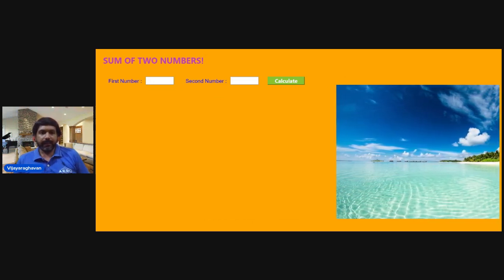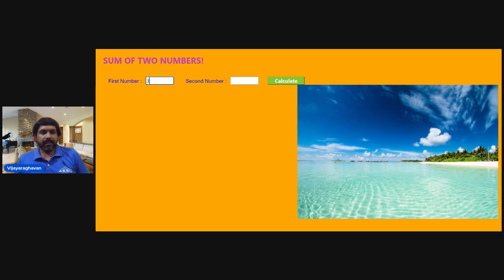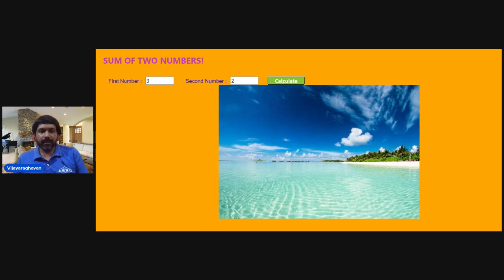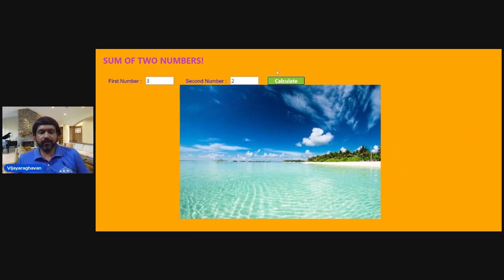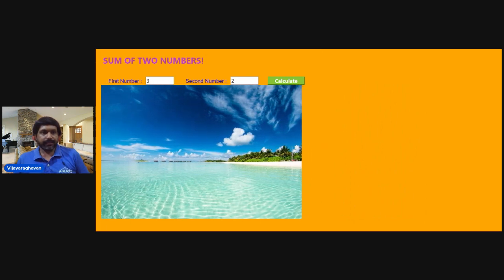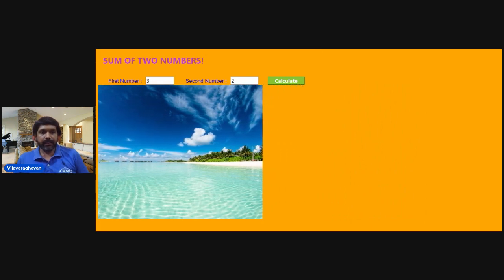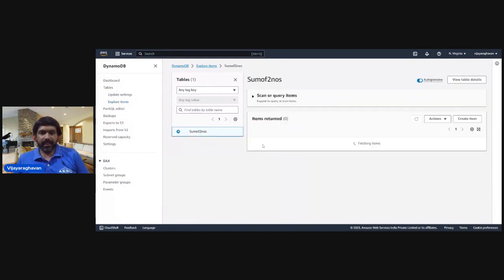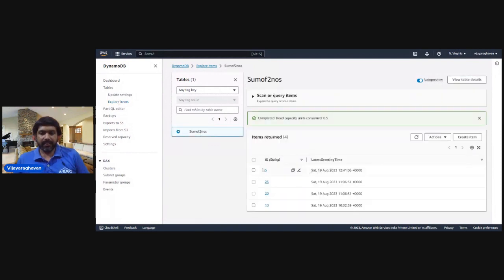First, I will give two numbers. I'm just randomly giving two numbers and clicking on calculate endpoint. You're getting the result as 5. When you go to DynamoDB and click on explore items, clicking on the function we have created, it returns the result like 5. This is a high-level walkthrough of the application, but I will explain it in detail.